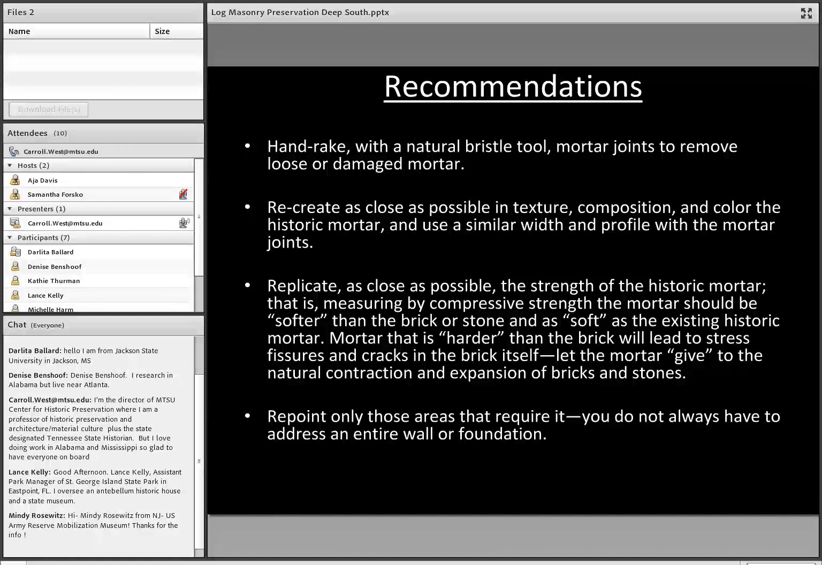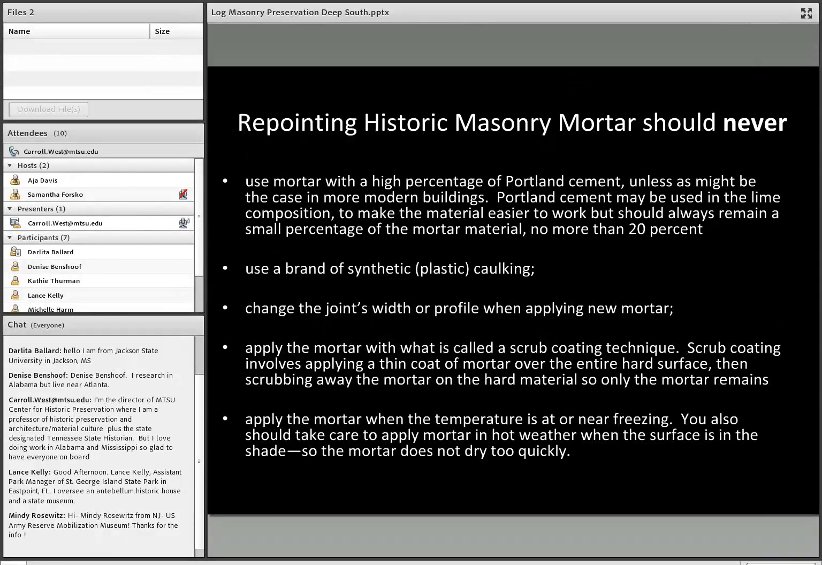Let the mortar breathe a little bit. It's meant to do that. And then only repoint those areas that require it. You don't have to address a whole wall. A lot of people think that's what they have to do, and it's too expensive. Solve the problem. If the rest of it is working, that means it's not a problem. So we have these rules of when you're repointing with mortar.